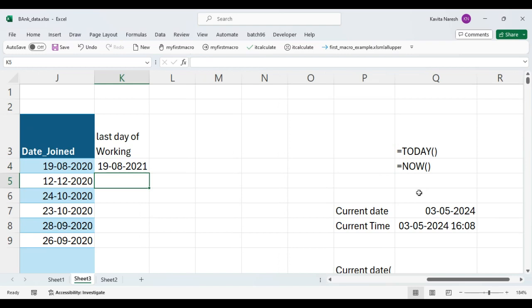Suppose you want to check the date after 200 days. You can write here plus 200. Plus and minus you can use easily. Date can be performed plus minus operations directly. This is the thing. Fine. Next, I told you yesterday there is one more function.